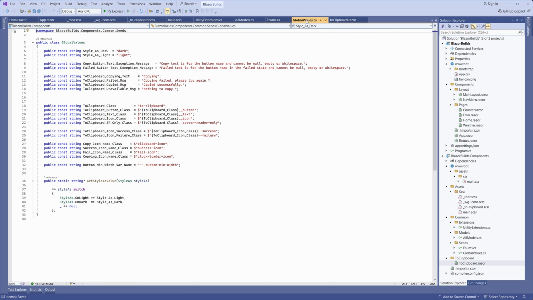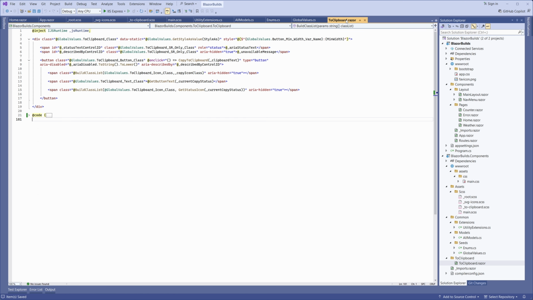Now our toClipboard component within the toClipboard folder. Again, for this component build, I decided just to use a single razor file, as there is hardly any markup and 90% of the code is mainly getting parameter values or setting private variables.